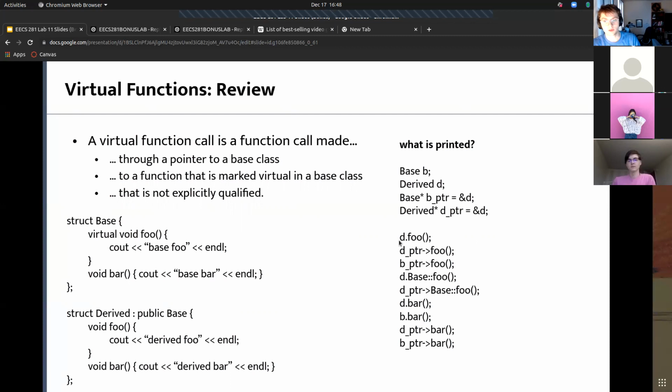So let's say we do d.foo, and this is just the derived object itself, and we're calling .foo on it. Can somebody give me a guess? What is this going to do? Which version of the function is it going to call?